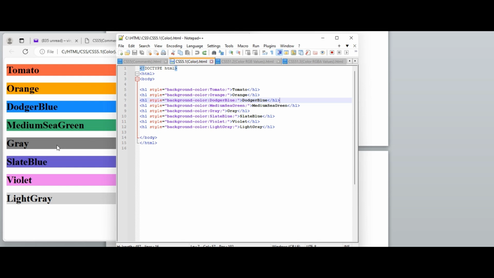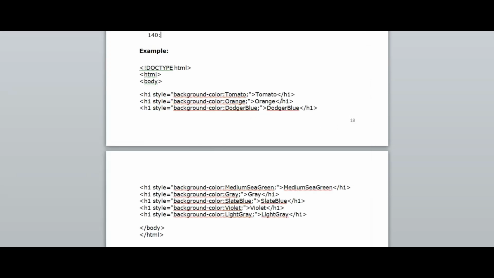We have gray, see gray. We have slate blue. We have violet. We also have light gray. So this is one of the color codes. So now let's move on.